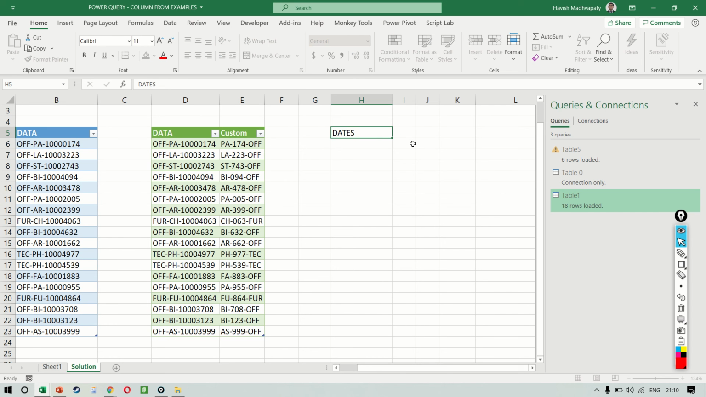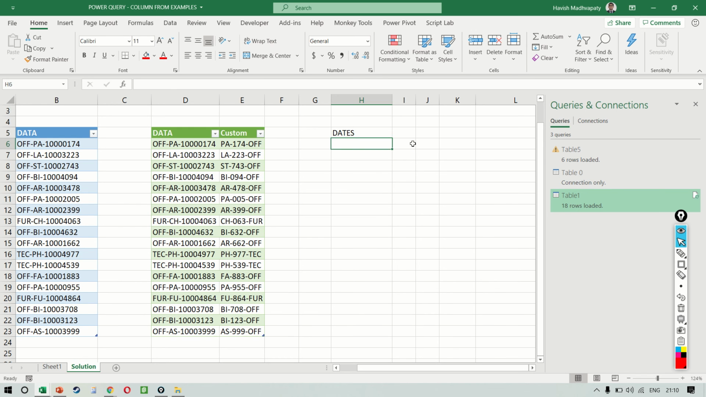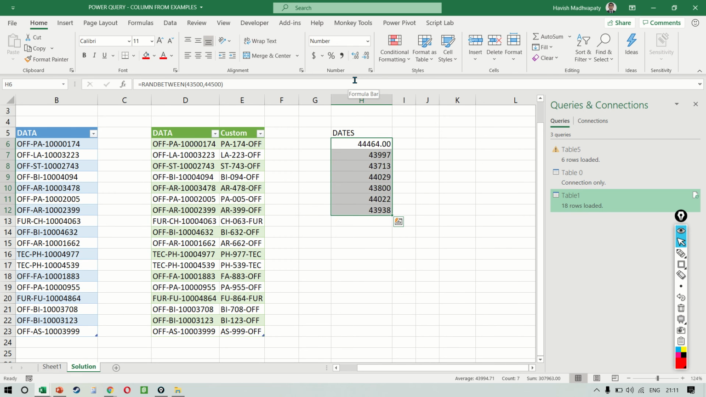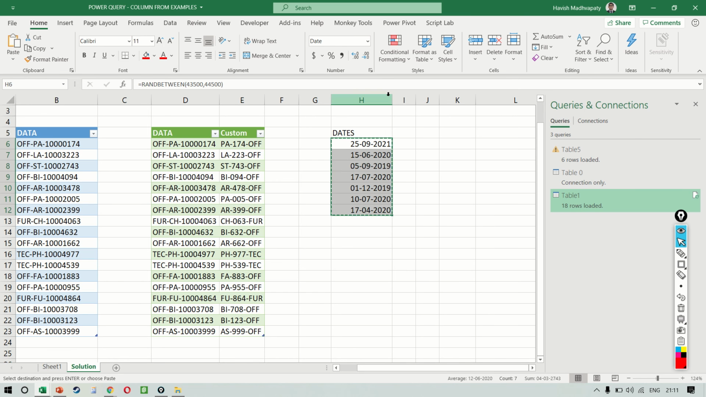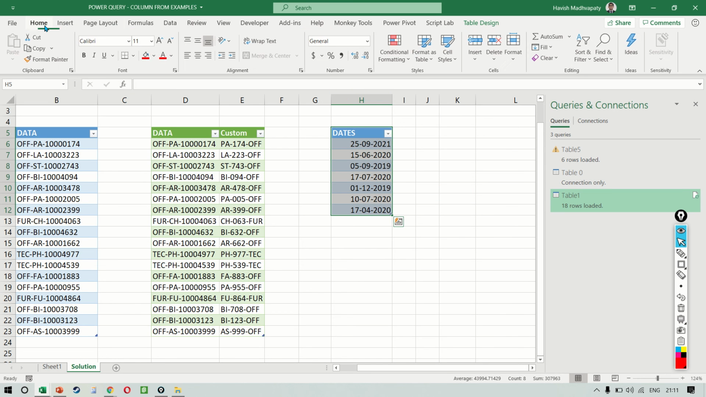So we have some dates here. I'm just creating some random dates. So let's say we want to keep dates between, let's say, 43,500 and 44,500. Okay, let's convert this into dates. Excellent. So we can select the data, send it to Power Query. So data and then from table or range.